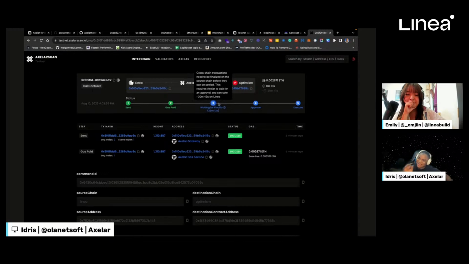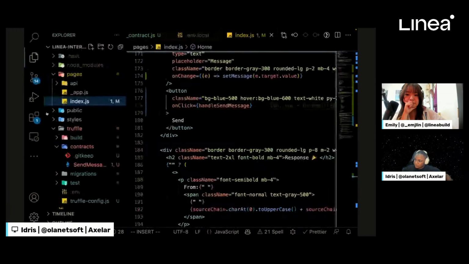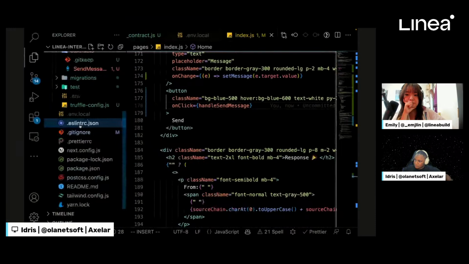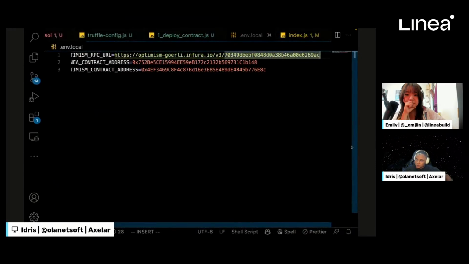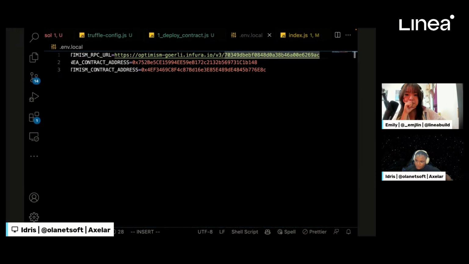So yeah, we can't wait for 30 minutes, of course. But for now, I already have a sample that we can check out to see how this works. Just give me a second. And what I need to do is just quickly update the environment variable here. Just give me a second.